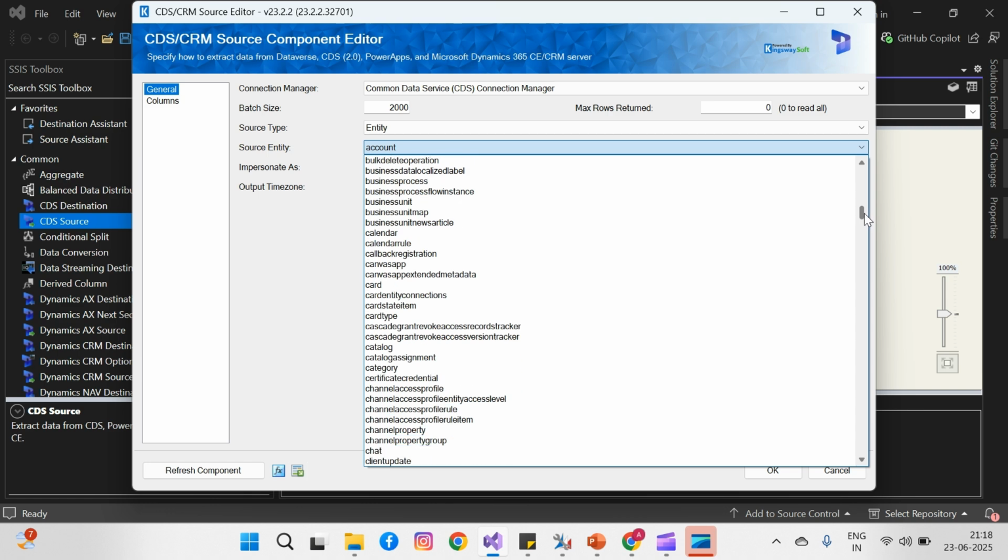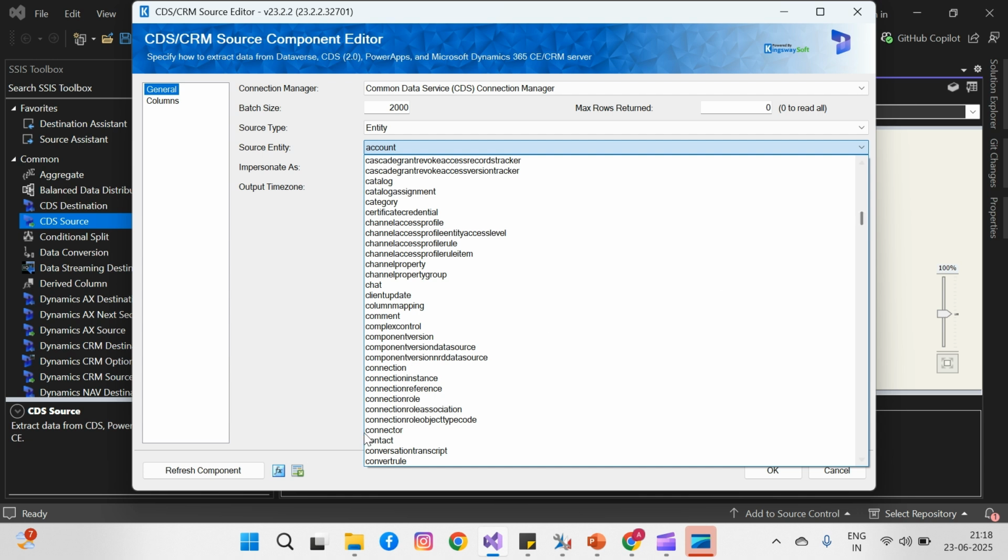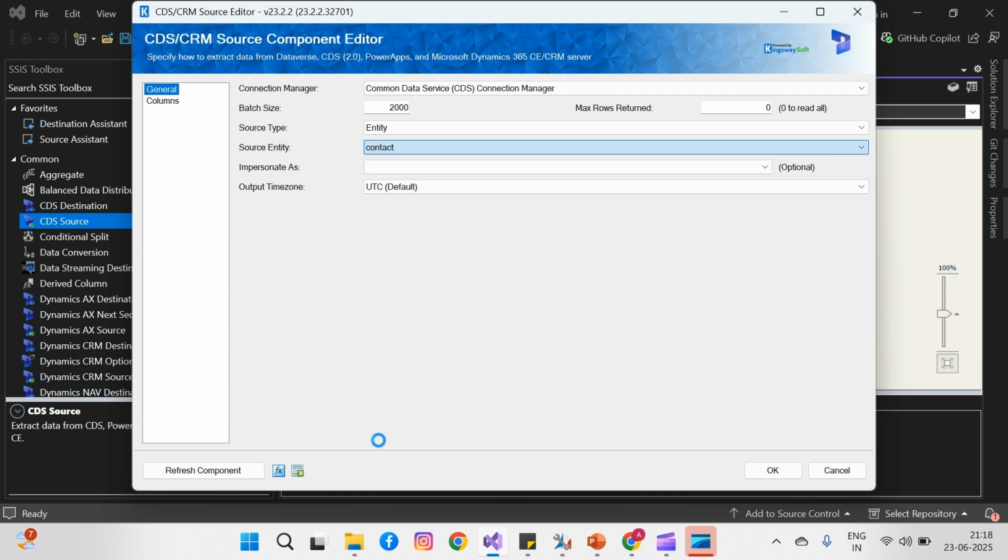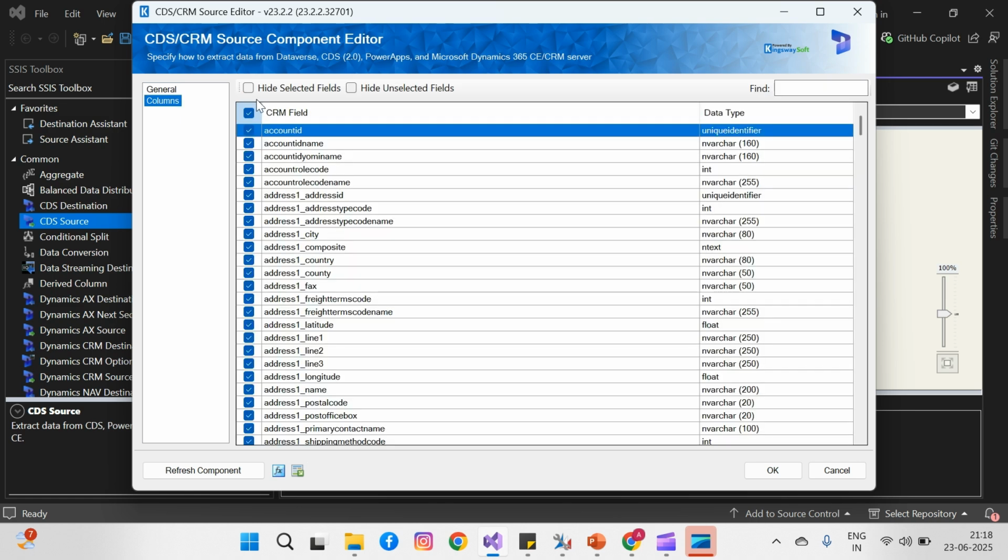After that we select our entity. We are using the contact entity here, and there we get all the column list. We require only some columns, so I can uncheck all. We require the account ID.